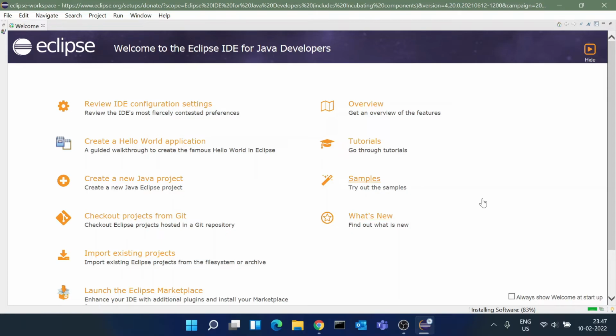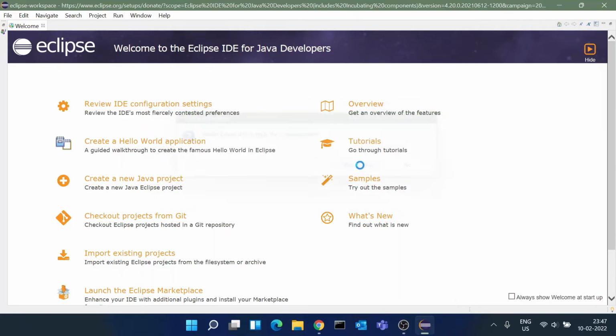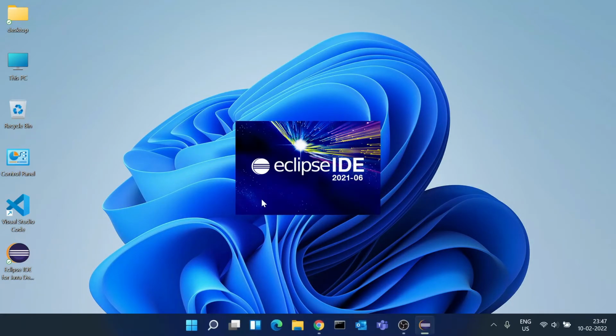And once it is installed, it will ask you for the restart. So I'm going to click on the Restart Now button. It will restart the Eclipse IDE, not the system. As you can see, Eclipse IDE is now starting, and we have to wait again. So now our TestNG is installed in Eclipse, and once it has started, I will verify it also.